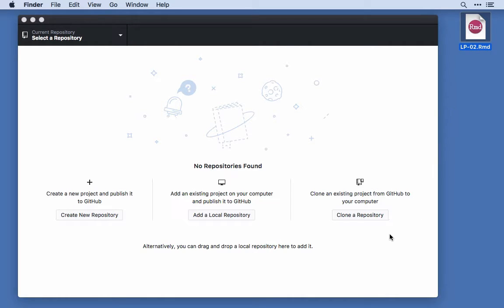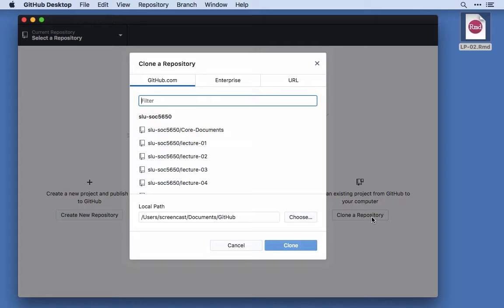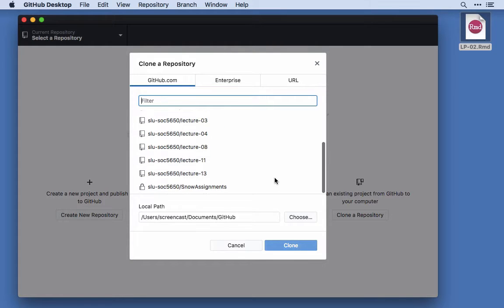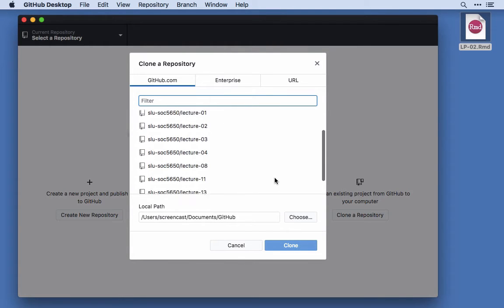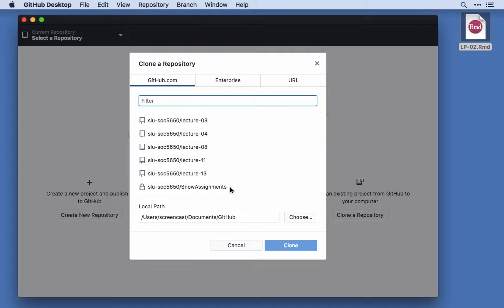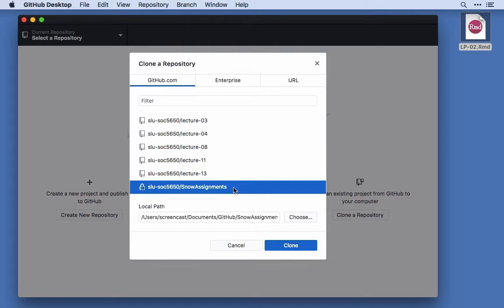To clone a repository, we'll start from the main window of GitHub. When you have no local repos, GitHub Desktop looks like this. We'll select Clone a Repository, which will bring up a pop-up window that will present the repositories available to be cloned. We'll select our assignments repository, in this case named Snow Assignments for the famous 19th century epidemiologist and geographer.